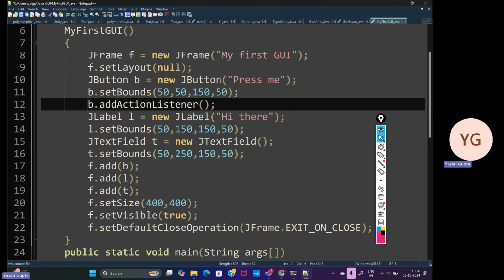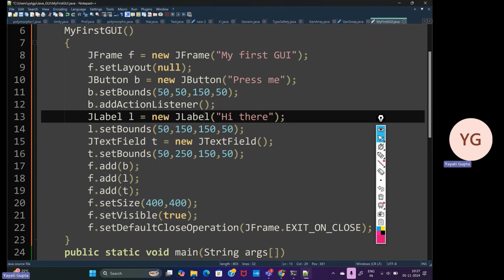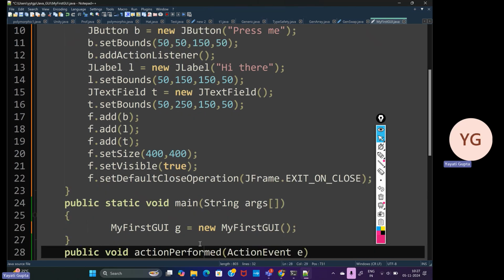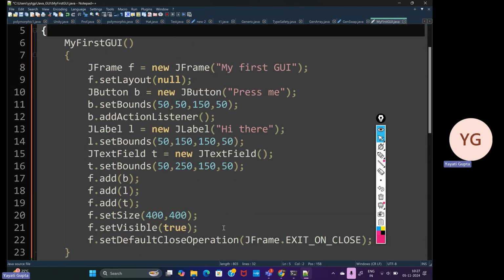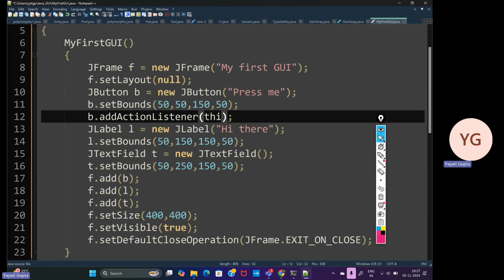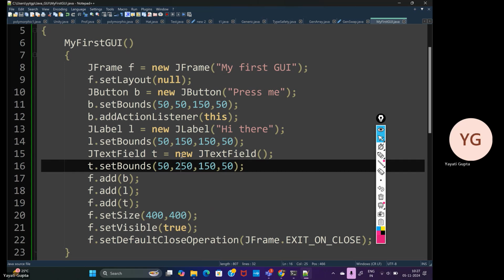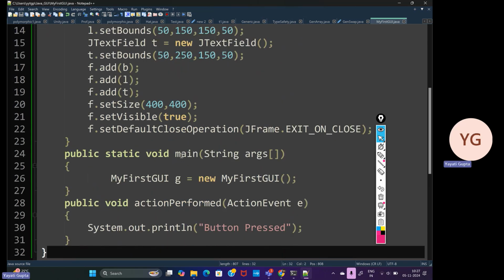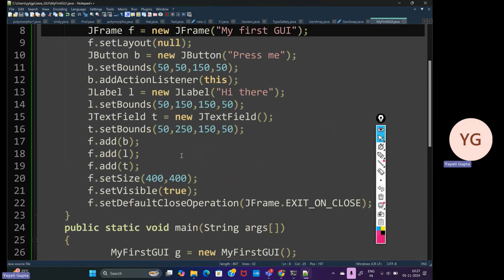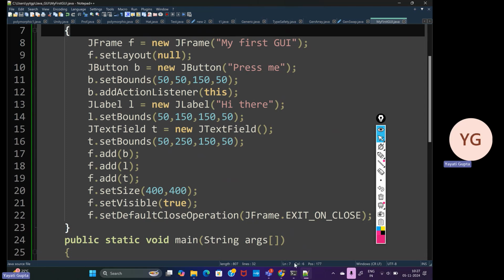Now you can correct this line and you can say b.add action listener, and what do you want to pass here? An object of my first GUI. How do you pass that? Anyhow, it is the object of my first GUI which is calling this constructor, right? So all you need to do is write a this over here. Right, this over here is an object of my first GUI. I think that's all. We have fixed it. So what should happen now? Whenever you press this button, you should see button pressed.